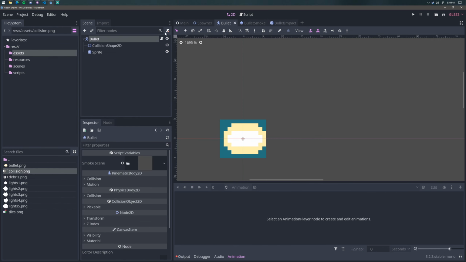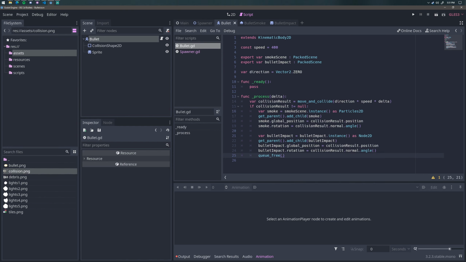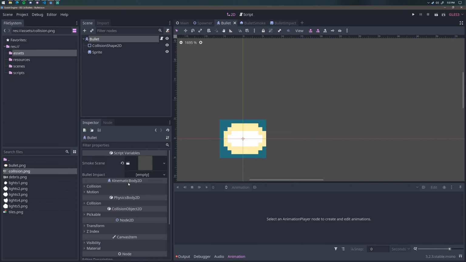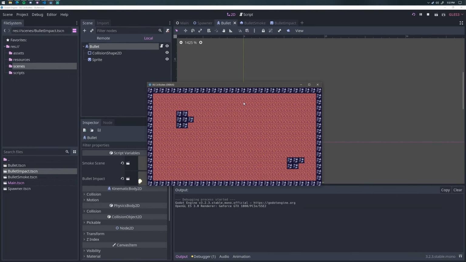All right, and we're going to go back to our bullet, and we're going to do the same exact strategy that we did with the smoke scene. Okay, so I've exported a bullet impact packed scene, and I'm spawning it in basically the same exact way as the smoke is spawned here. So let's go ahead and add that to our bullet scene. So I'm going to go back to the inspector here, and we have our bullet impact export slot. So I'm just going to go ahead and put that in there. So now let's take a look at what that looks like.